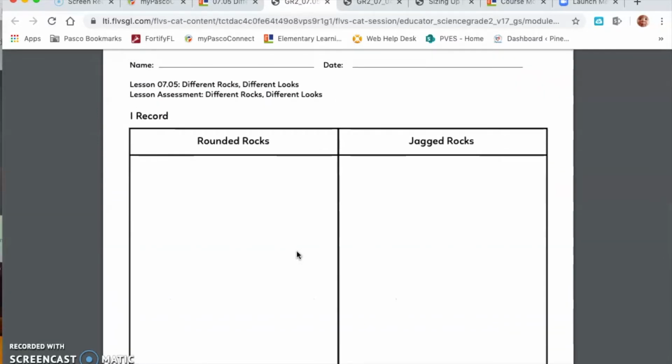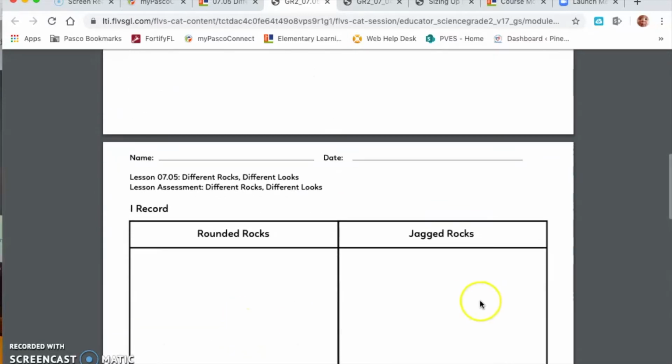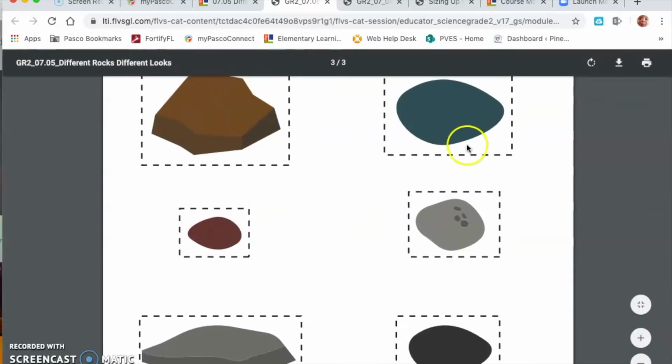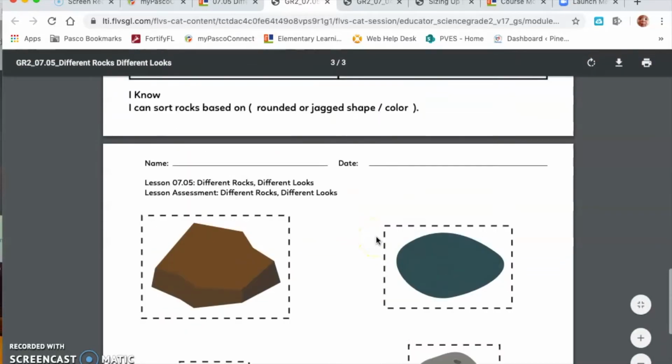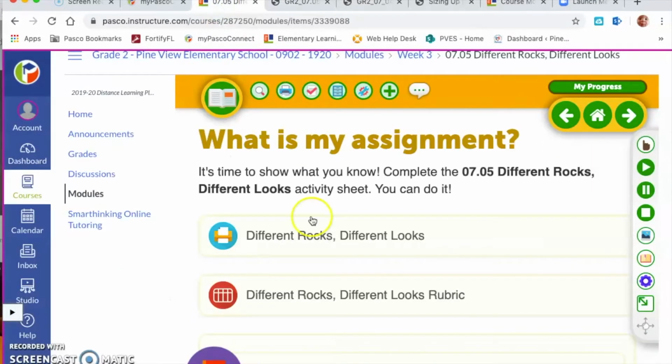So yes, you could print them out and sort these rocks by round rocks and jagged rocks, or you could screenshot and take a picture and label these rocks jagged rocks and round rocks, or maybe you have actual rocks that you can show your teacher which ones are round and which ones are jagged.